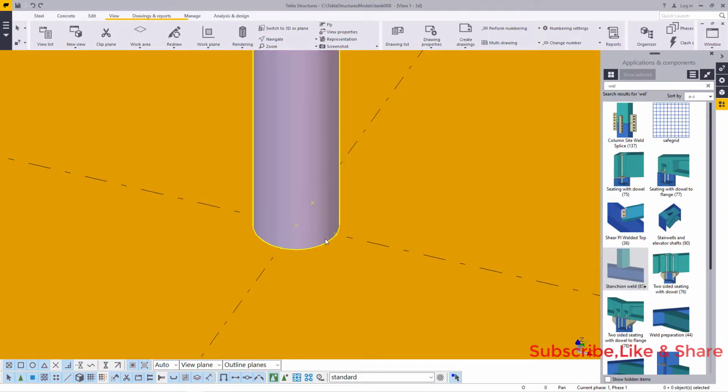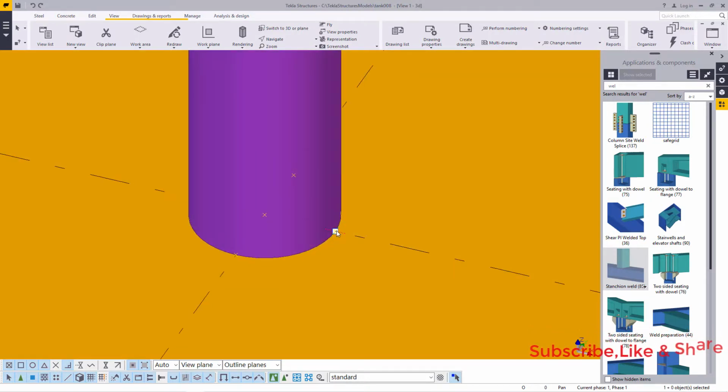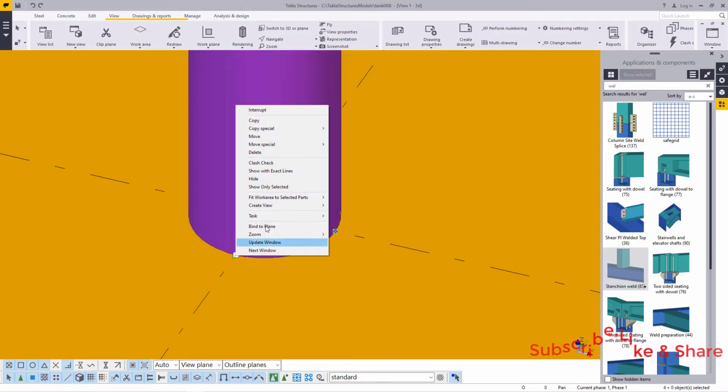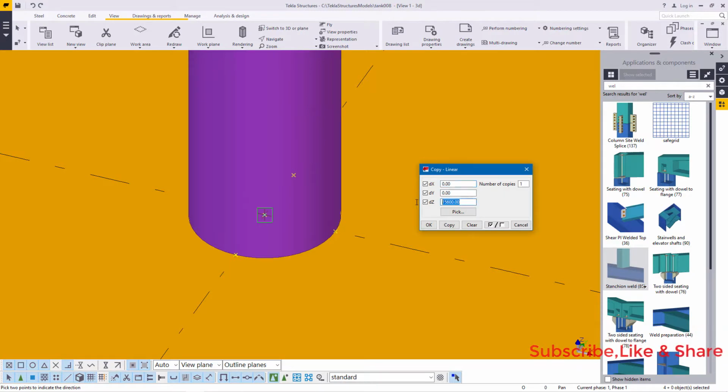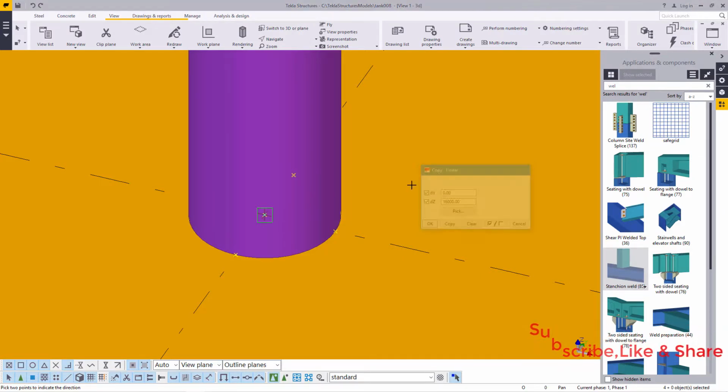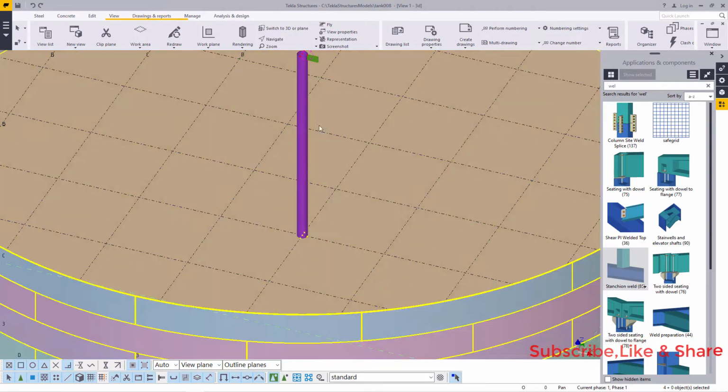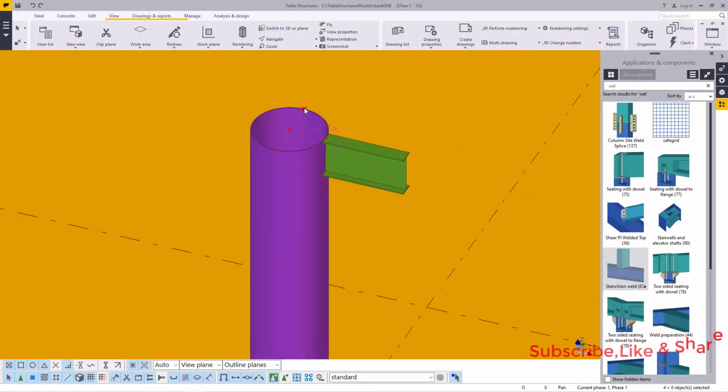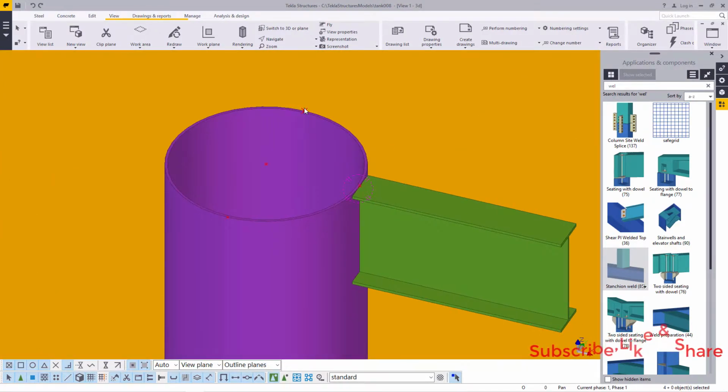I want these points to go up, so I'll select them, press Ctrl and select all these points. Once you've selected those points, come to special copy here, and you want to copy them up at 16 meter, the height of our column. Then I'll go straight and click copy and accept that by clicking OK. Now we have them on top here. Our points have been transferred on top here.